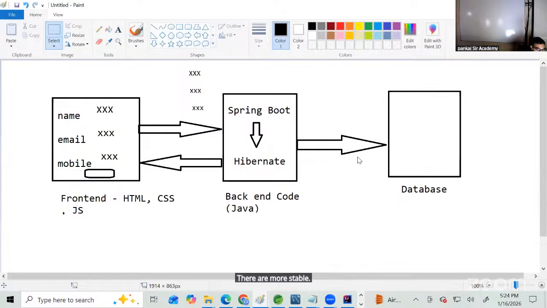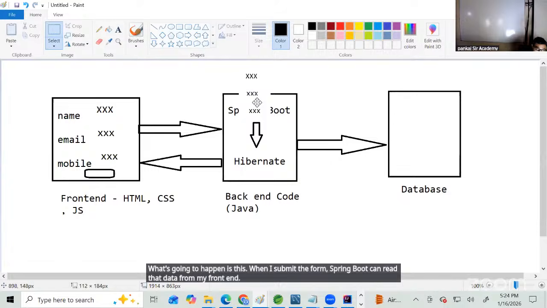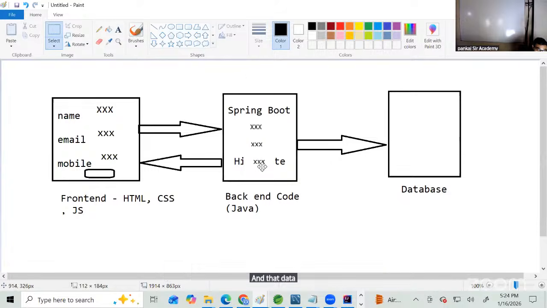So in this case, what's going to happen is this. When I submit the form, Spring Boot can read that data from my front end, it is going to give it to a Hibernate concept, and Hibernate using that will save that data in the database, and now your data is saved permanently.